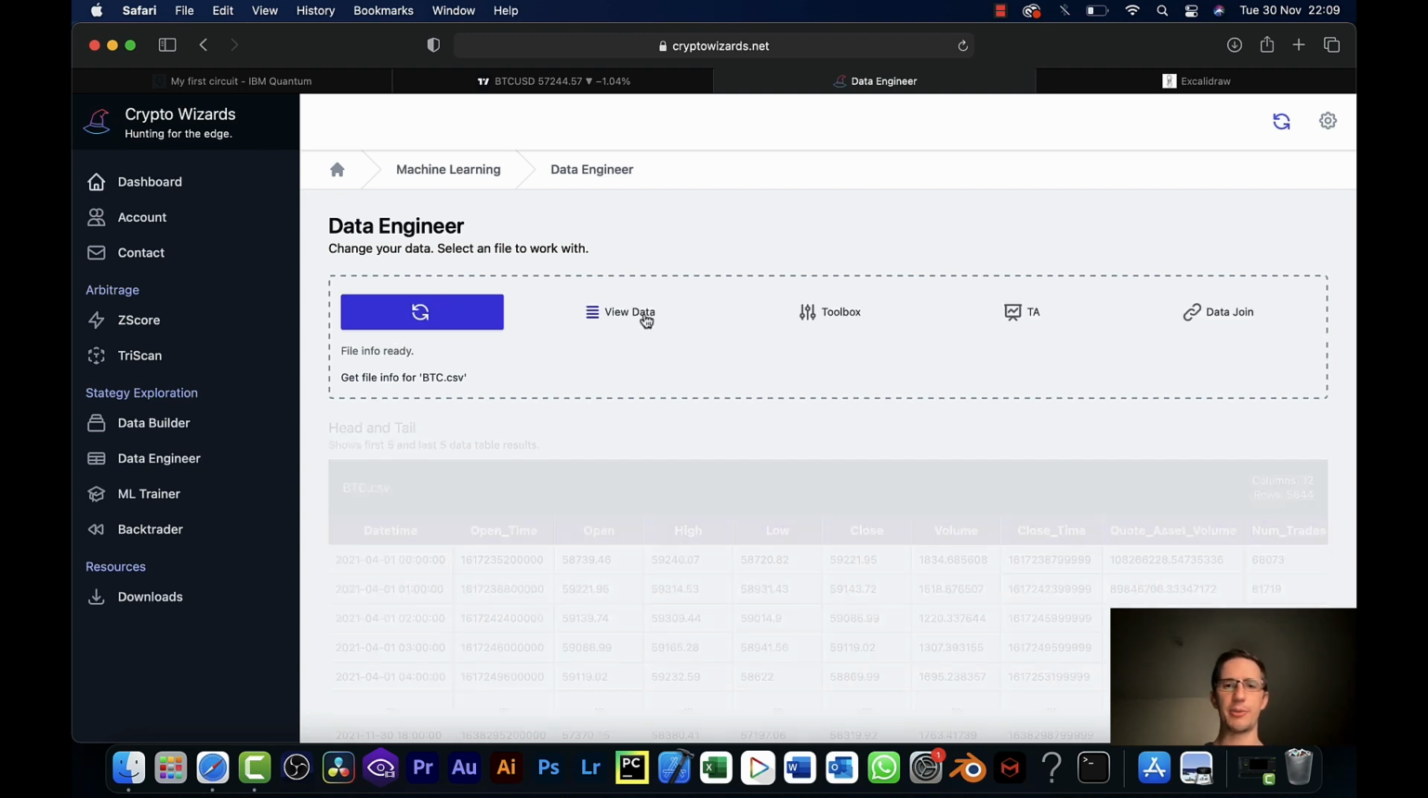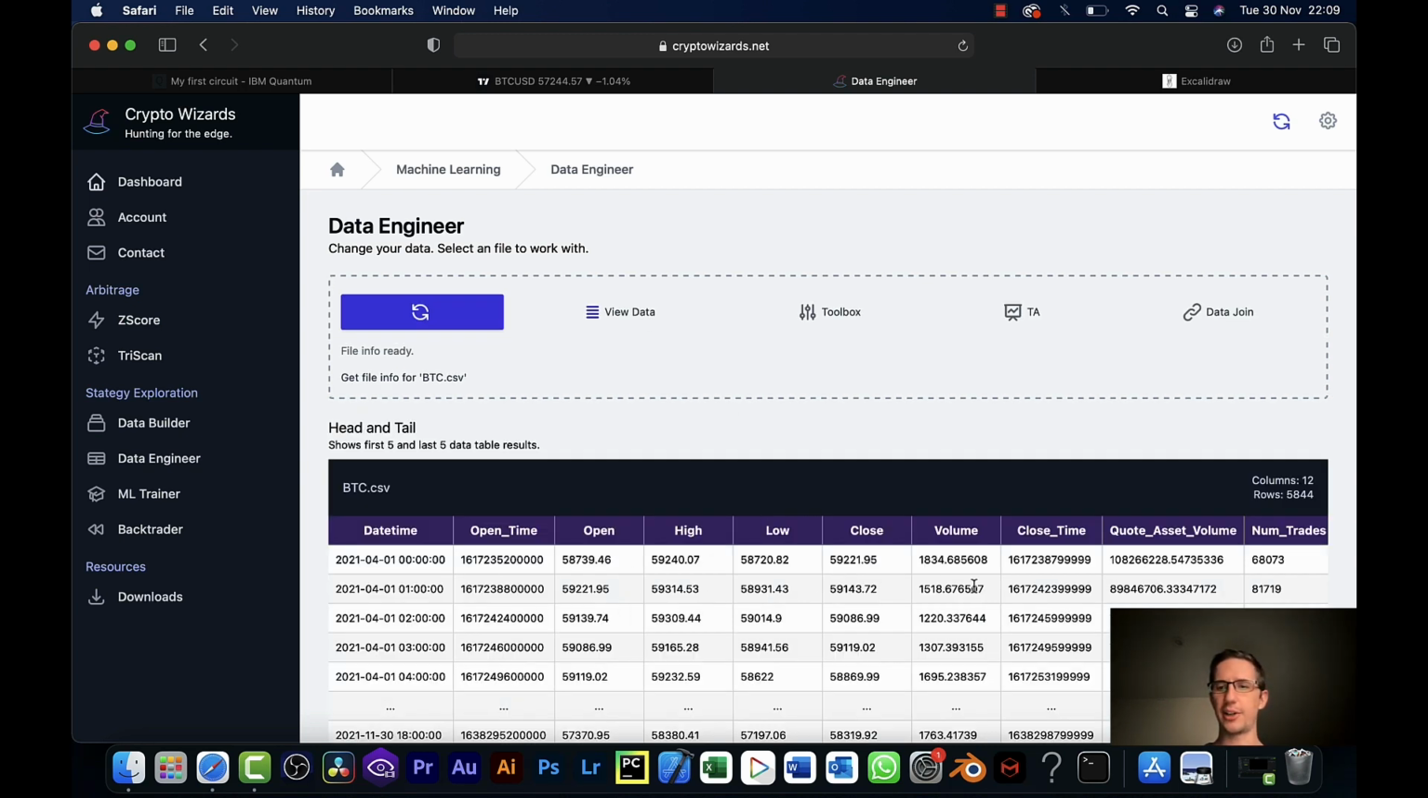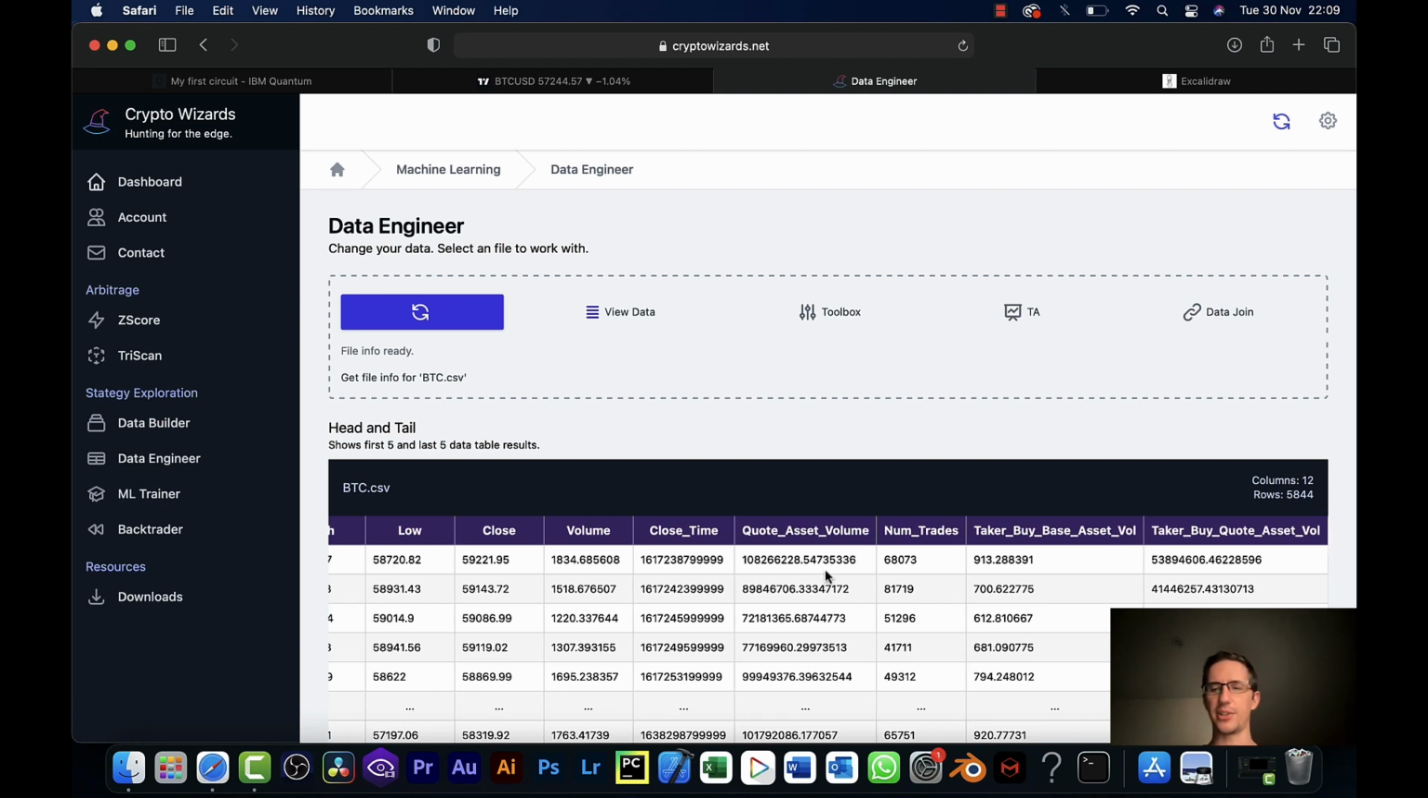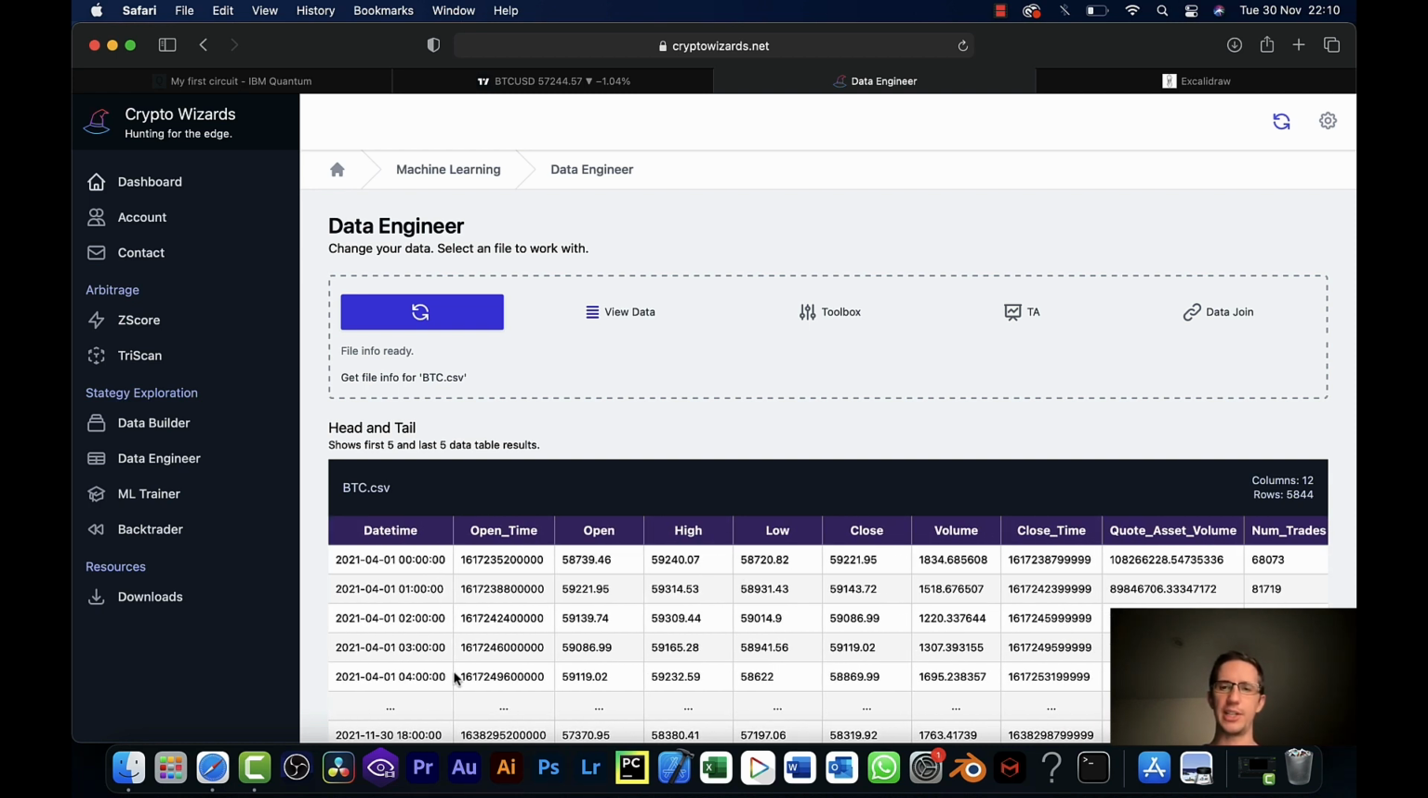So you'll notice if we go to view data that you can see the open, high, low, close, and this is coming from Binance, so it gives you some extra information about Bitcoin, including the number of trades, etc. for each time step. So this is for each hour.